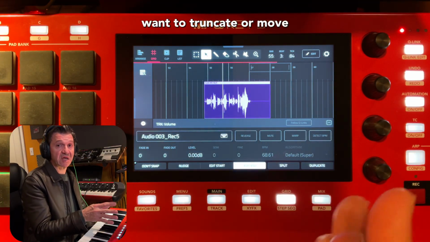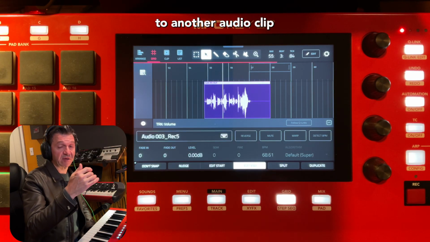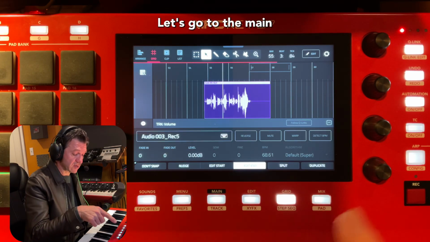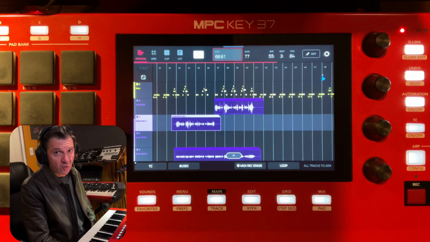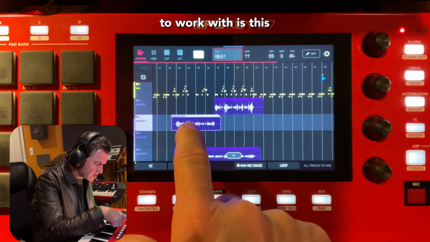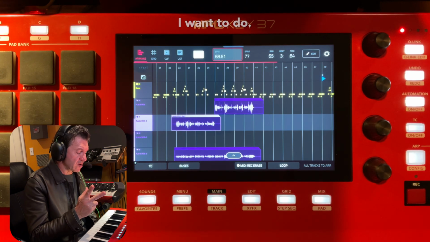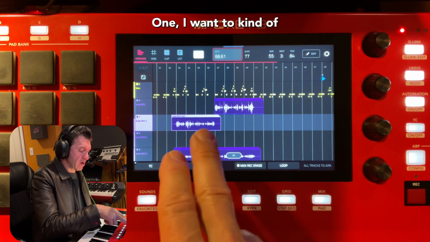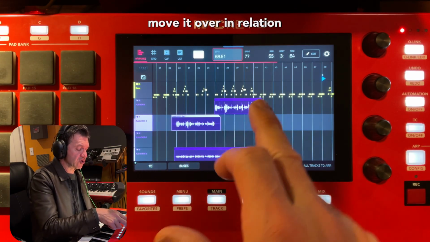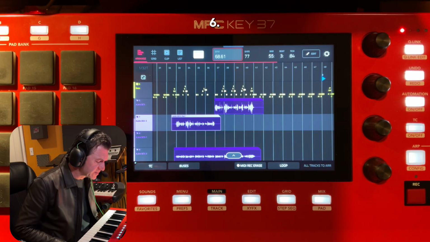So sometimes you may want to truncate or move a clip around with respect to another audio clip that's in another audio track. And I'll show you exactly what I mean. Let's go to the main arranger page again. So we're back to the main arranger page, and the clip that I want to work with is this clip right here in track 7. And a couple of things I want to do. One, I want to move it over in relation to this clip up here in track 6.